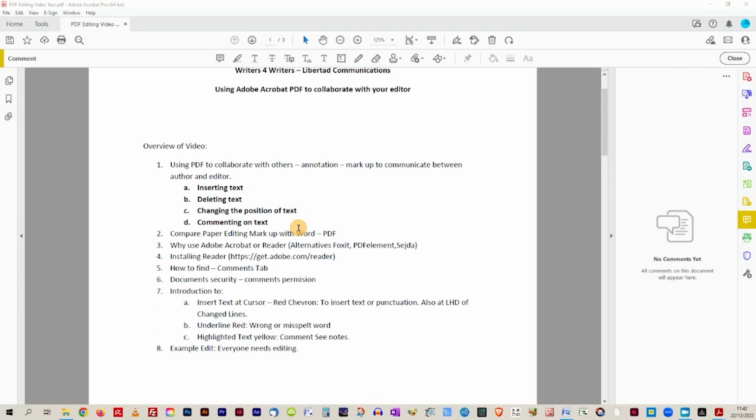However, if you don't have Adobe Acrobat, you can get a free reader from Adobe, and all you have to do is go to www.get.adobe.com/reader, and you can download a free copy of the reader.